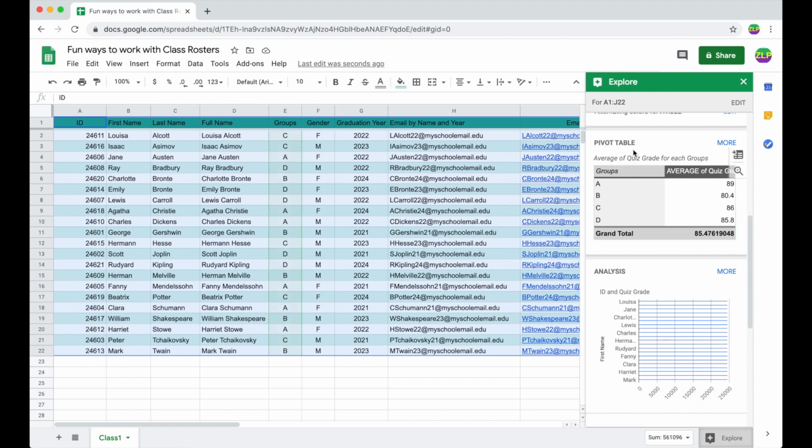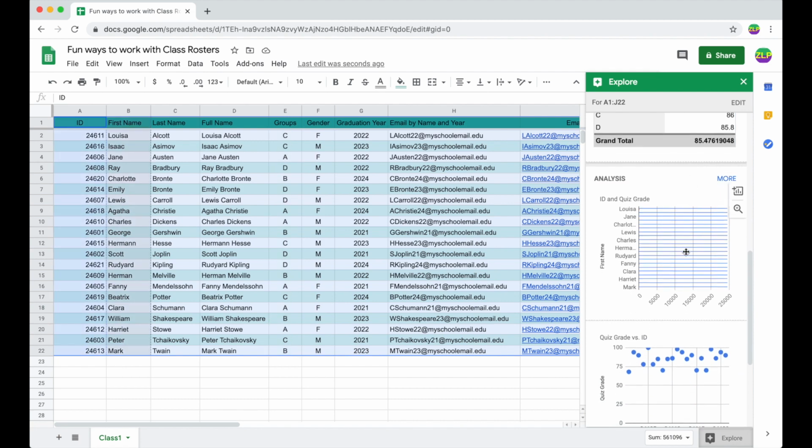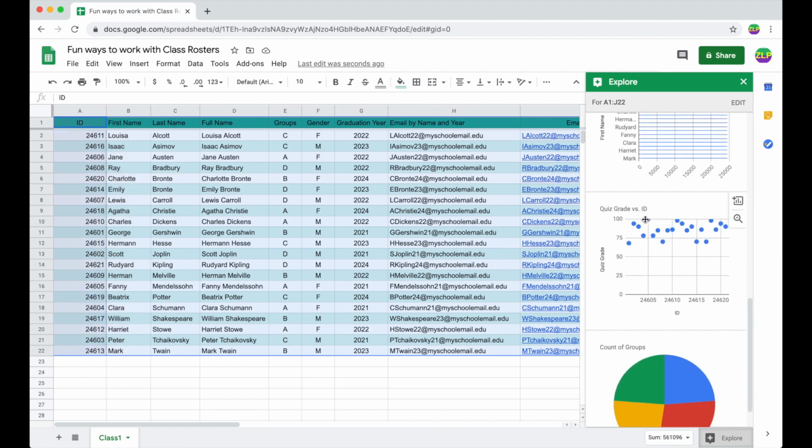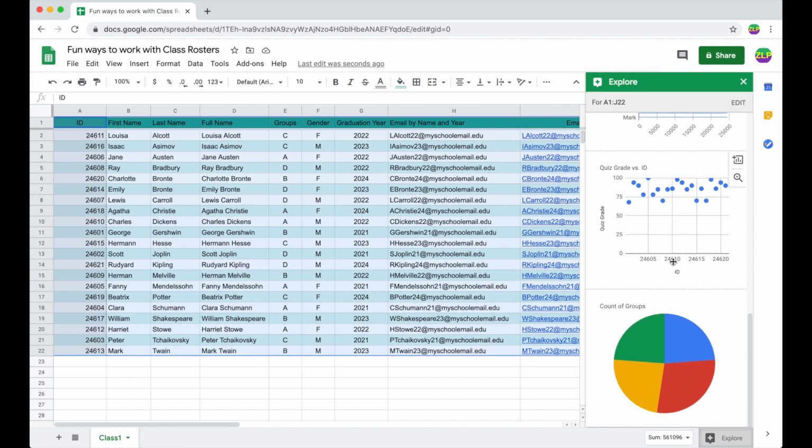Now, this is a pivot table, which is a bit of data that you could copy from here and paste into another page of this Google Sheet file. This is showing the 4 groups and the average quiz grade for that group. Here is an analysis of, I'm not sure exactly, so the first name, ID, and quiz grade. So it's trying to incorporate the ID number as if it was some type of quiz grade also. So here is another one, quiz grade versus ID. And this is not helpful at all.